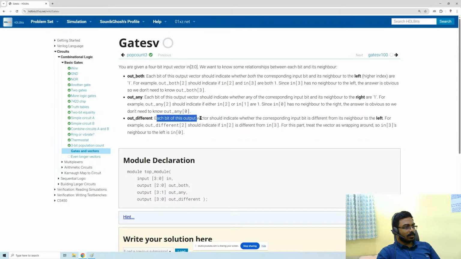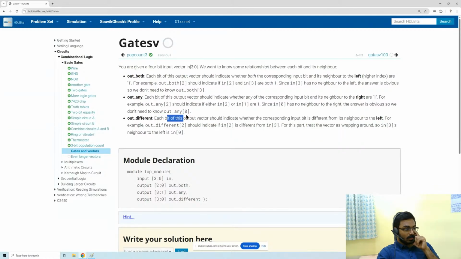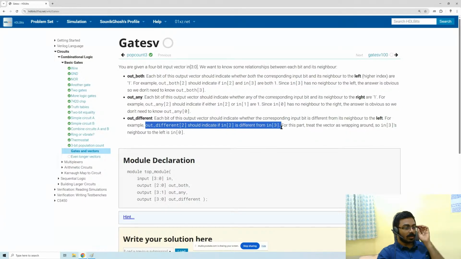Each bit of this output vector should indicate whether the corresponding input bit is different from its neighbor to the left. For example, out different 2 should indicate if in2 is different from in3.